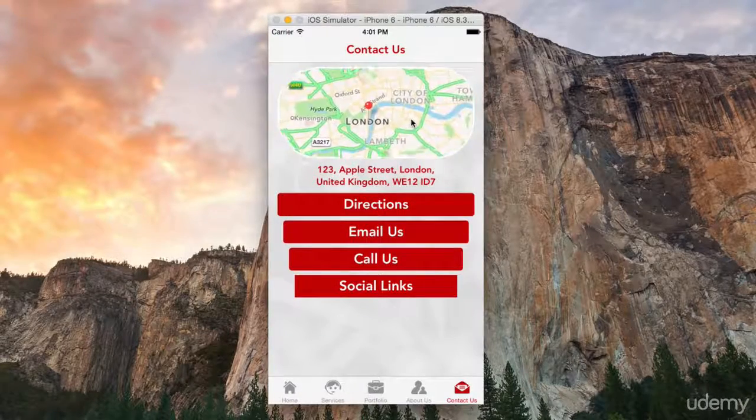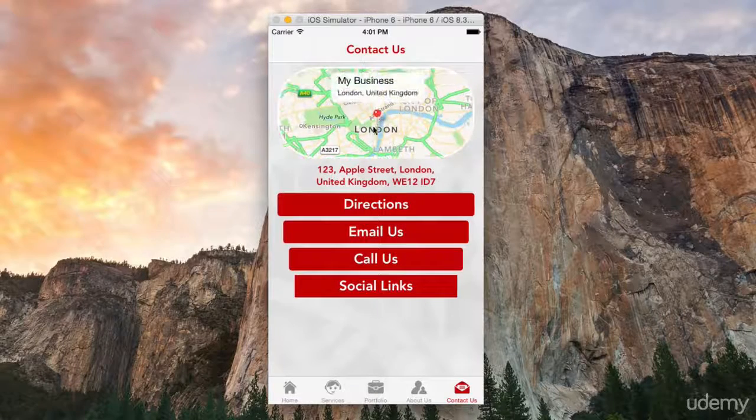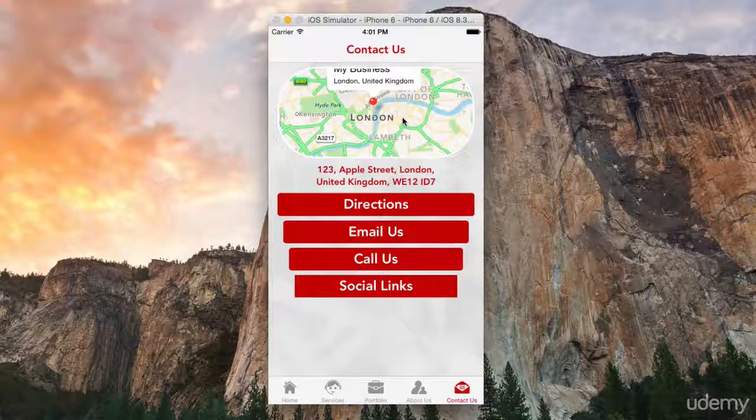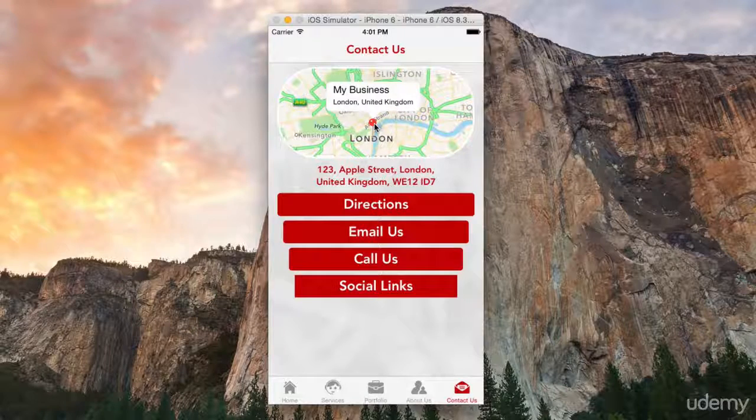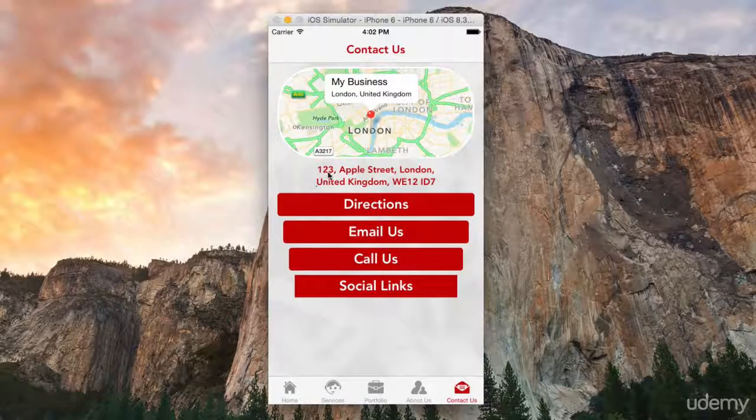This is fully interactable and it has a pin which when selected has a title and a quick description. This will be the location of your business/company, where you are situated, and there's a little pin there to show you exactly where you are. We also have a label underneath with the address of where we are. This is just made up at the moment, it's a preset location.